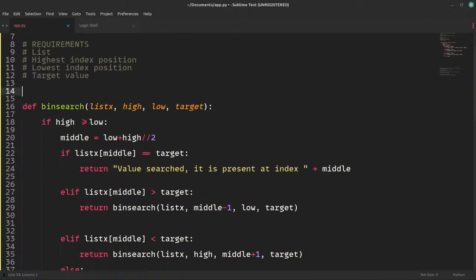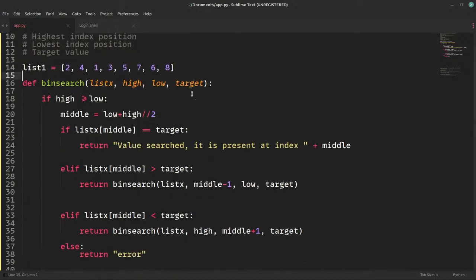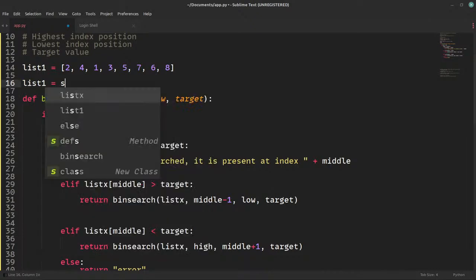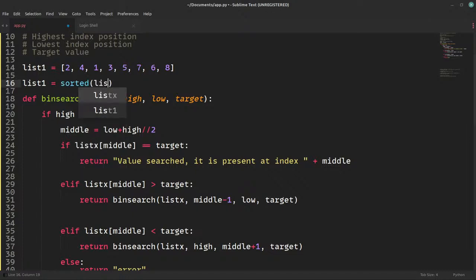Now let's take a list, right? List 1 equals, let's put haphazard values. So 2, 5, 1, 3, 5, 7, 6, 8. Clearly this isn't sorted. And is there any repeating values? 1, 2, 3, 4, 5, 6, 7, 8. No. So let's sort this list. So list 1 equals sorted list 1.